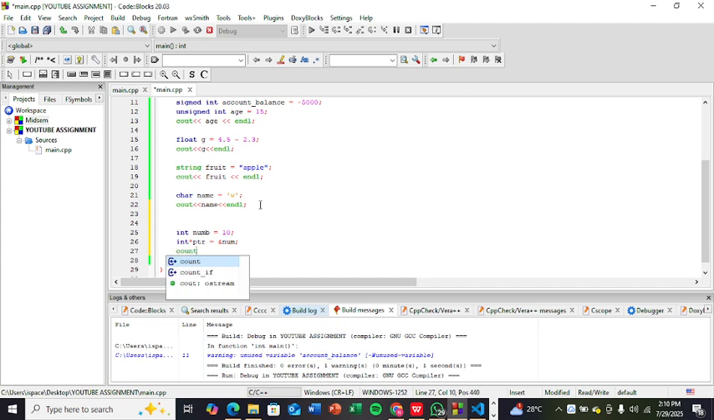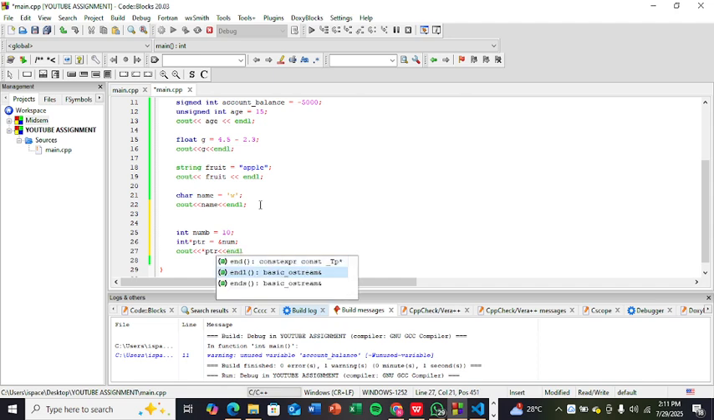Sorry, cout. cout, star pointer. The star pointer. Enter. Let's end the line. Sorry, endl.